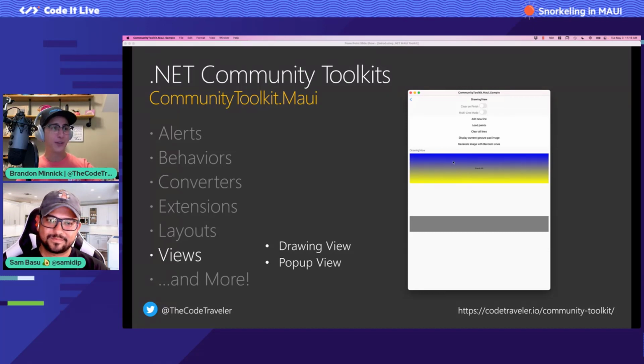So yeah, drawing view gives us a canvas that we can essentially paint on. So this is a canvas. We gave it the background color of blue and yellow, and then we're drawing a green line on it. And we can have all sorts of different options. So when I finished just now, it also basically takes a snapshot, and we can make an image out of that.